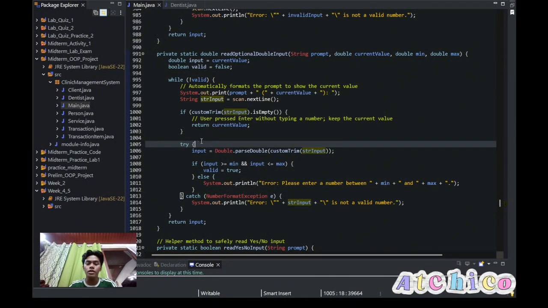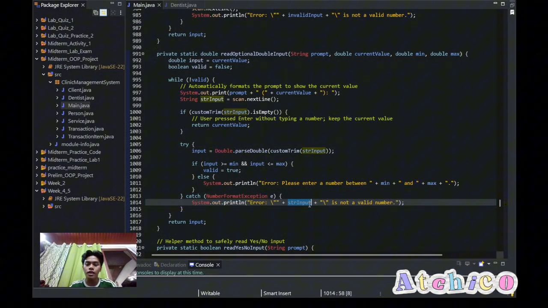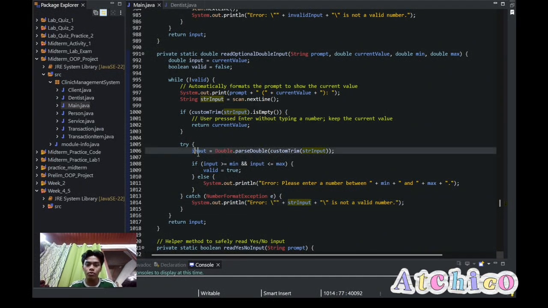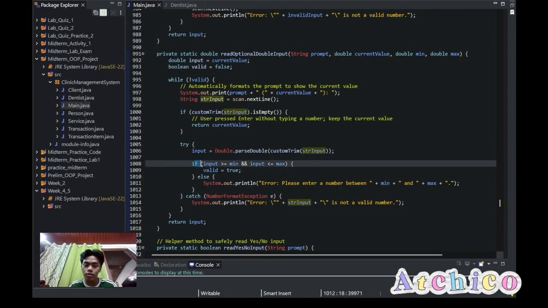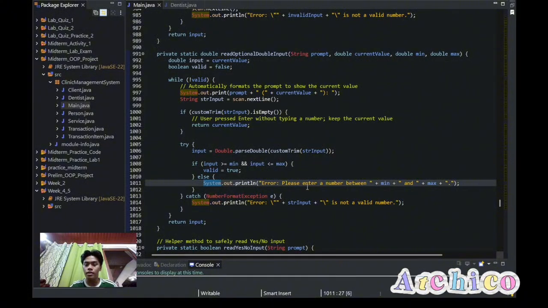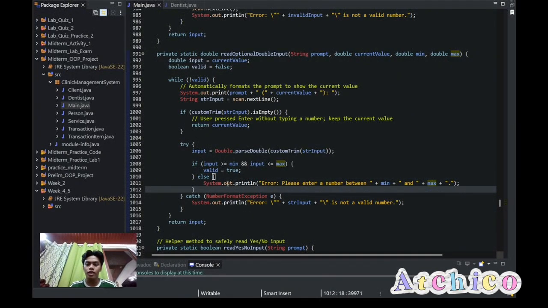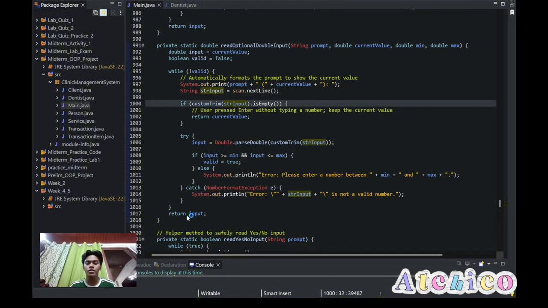If the input is not a number, it will go to the NumberFormatException, which is an error that says the input is not a valid number. Otherwise, it will check if the input is greater than or equal to the min and less than or equal to the max, and the value will be true. If it is not, it will show an error message that says, please enter a number between the minimum and the maximum. After that, it will return the input. So that's all for the read optional double input method.